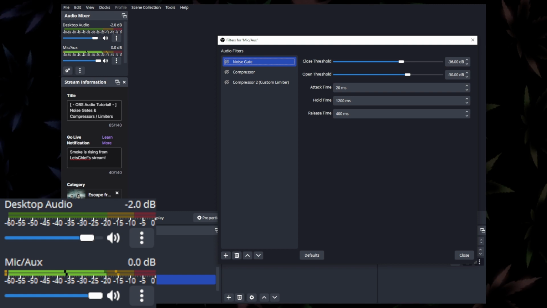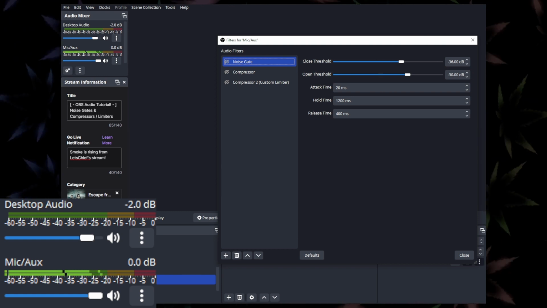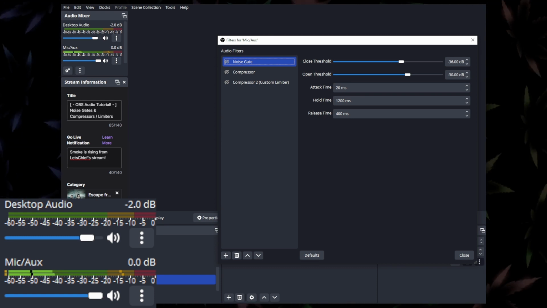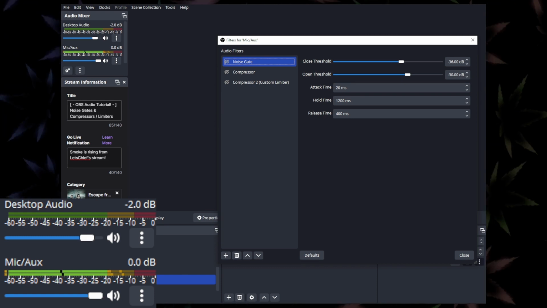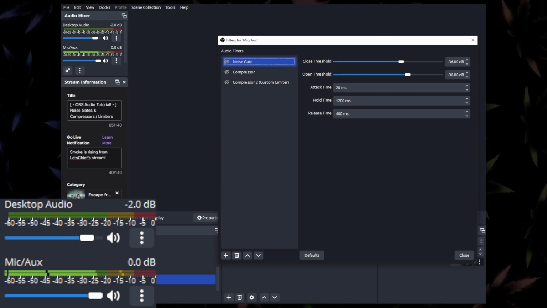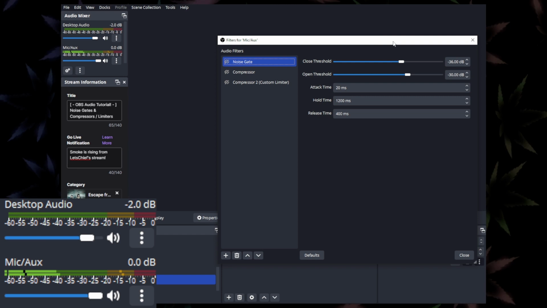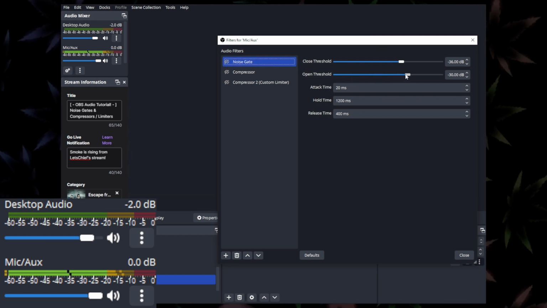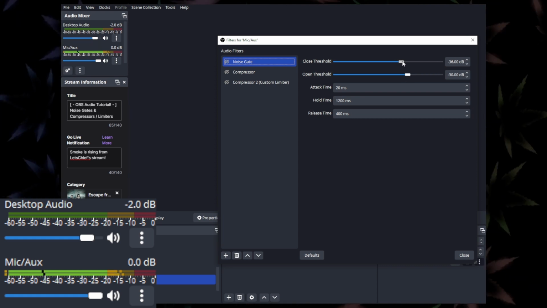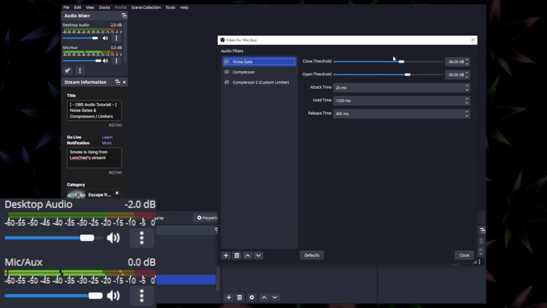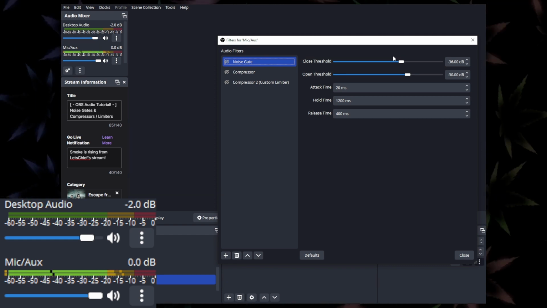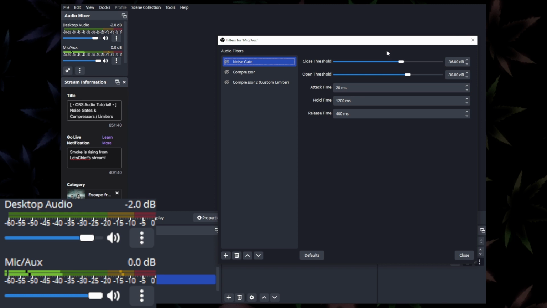Basically, a noise gate will be a literal gate that opens and closes based on if your audio reaches a certain threshold or decibel level, however you want to think of it. So you have the open threshold, that's when the gate opens so that your mic will activate, and then the closed threshold, so that's where your audio signal has to go down to beneath for the gate to close and to cut off the audio.